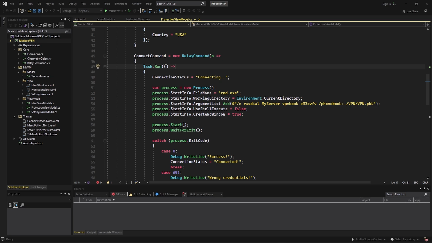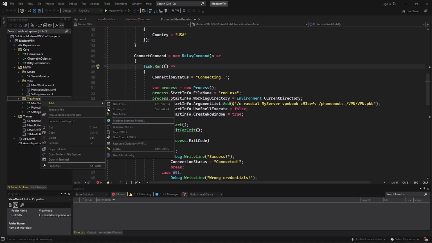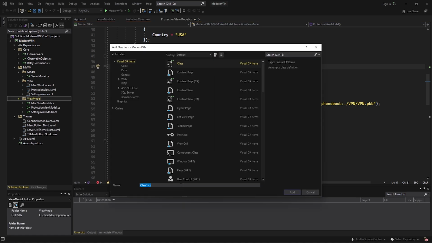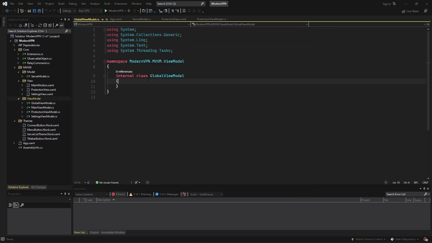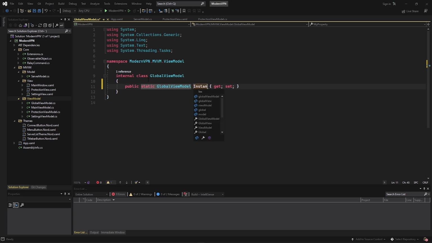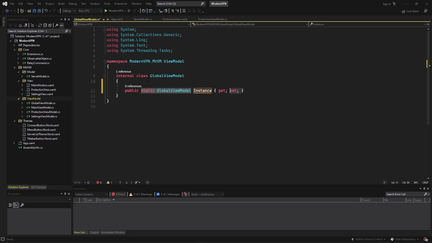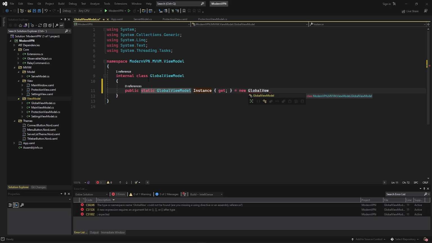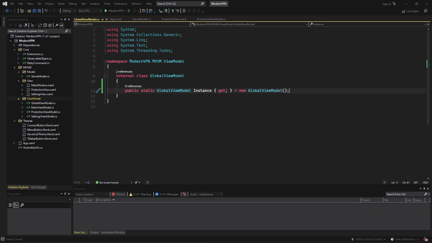Oh, I almost forgot. Adding a global view model so that you can access properties throughout each view. We're going to go ahead and click view model, class, and we're going to call this, let's call it GlobalViewModel. It's going to be super simple. We're going to add a public static GlobalViewModel and call this Instance. We don't need a setter like that. We'll do equals new GlobalViewModel. There we go. And in here is where you would add the properties that you want to share throughout different views.